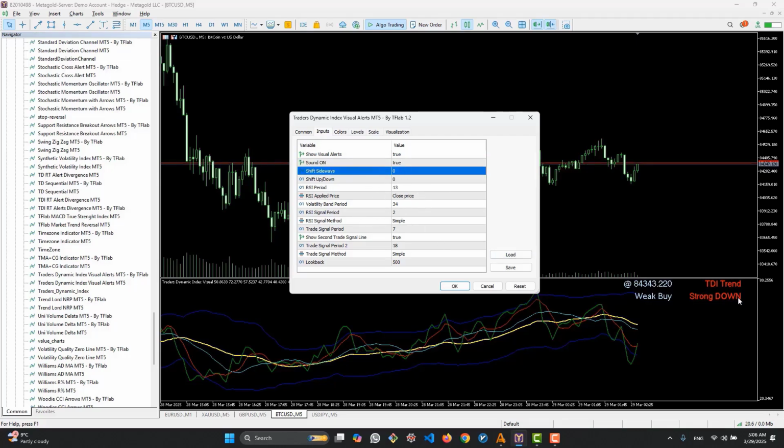The next option is the shift to the left for these alerts. Whatever number we enter here, they will shift that many pixels to the left. The next option is the shift downward, where any number we enter will shift them downward by that amount. And these two numbers always are in pixels.